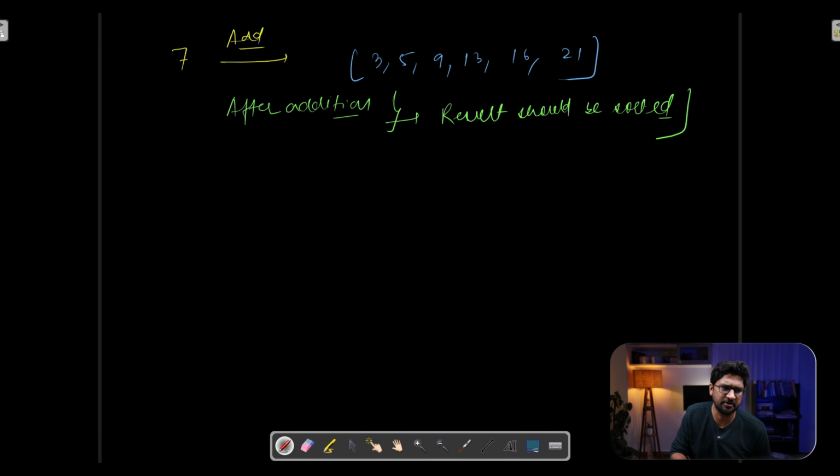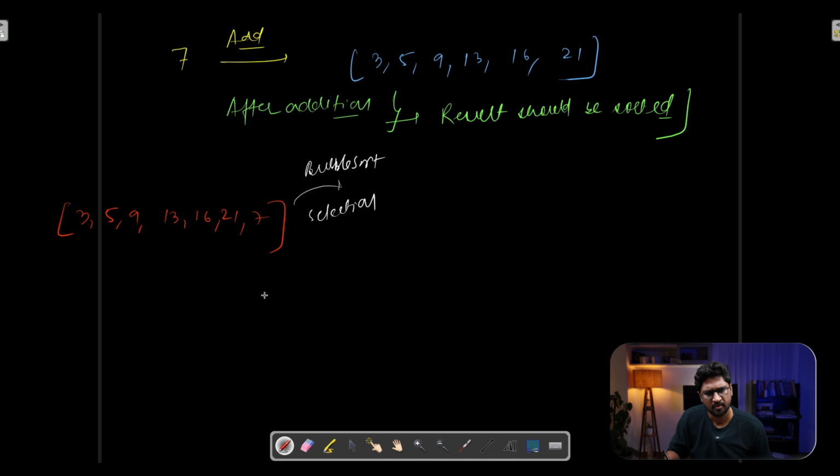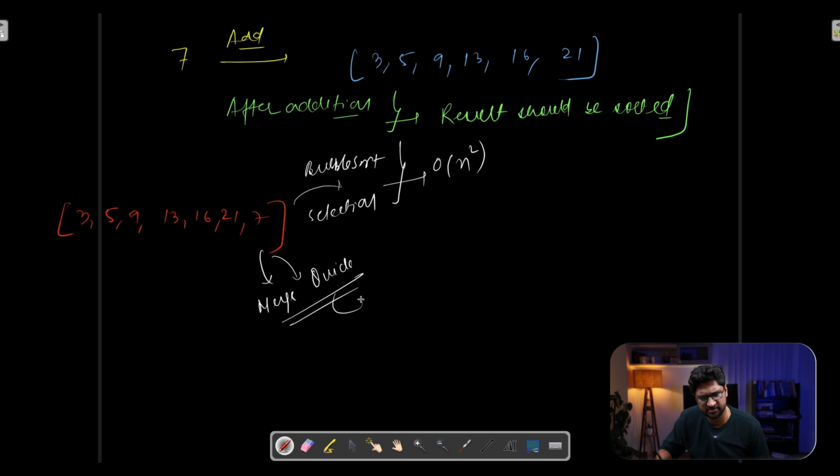So what could be one of the approaches? If I have to add 7 into this, what we can do is that in the existing array 3, 5, 9, 13, 16, 21, I append this number 7. And then I can apply sorting algorithms like bubble sort or selection sort, which will take order of n square to achieve. Or I use some more efficient algorithms, for example, merge sort or quick sort, which will take at least order of n log n. We'll talk about merge and quick sort in the coming videos.